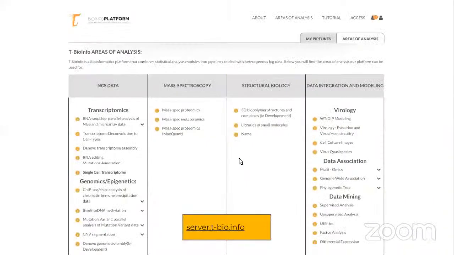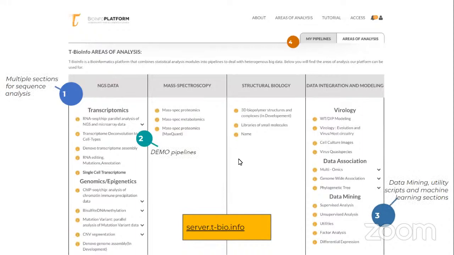Users will be given directions to access the T-Bioinfo platform for bioinformatic processing and analysis of data. The platform includes demo pipelines, as well as data management and analysis cloud infrastructure to run the bioinformatic pipelines. Different stages of analysis are performed in different sections on this multi-omics platform.